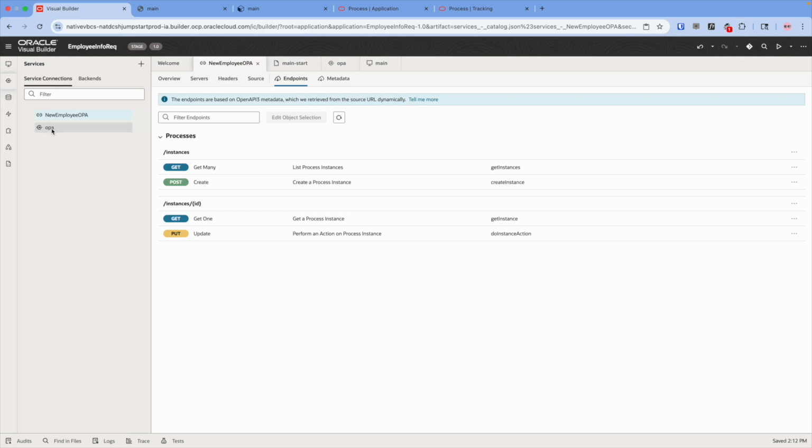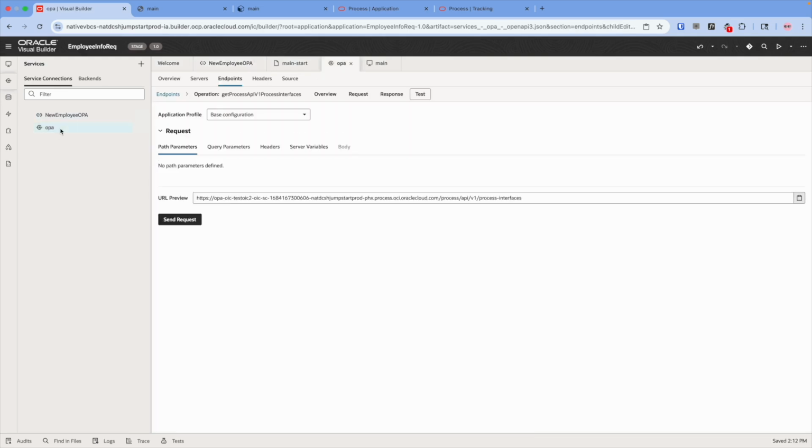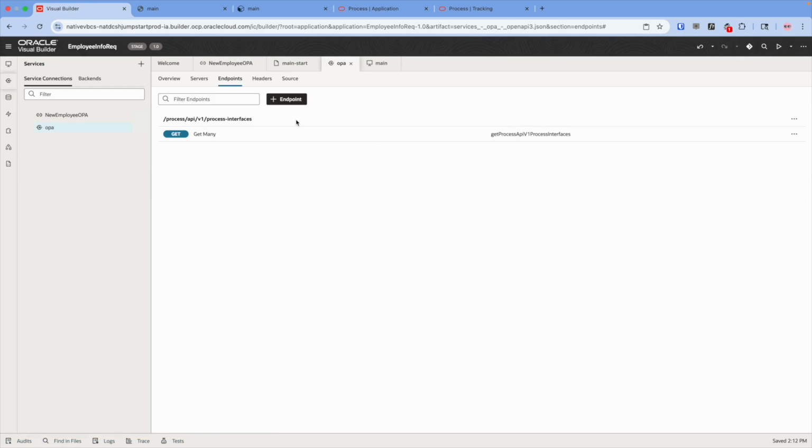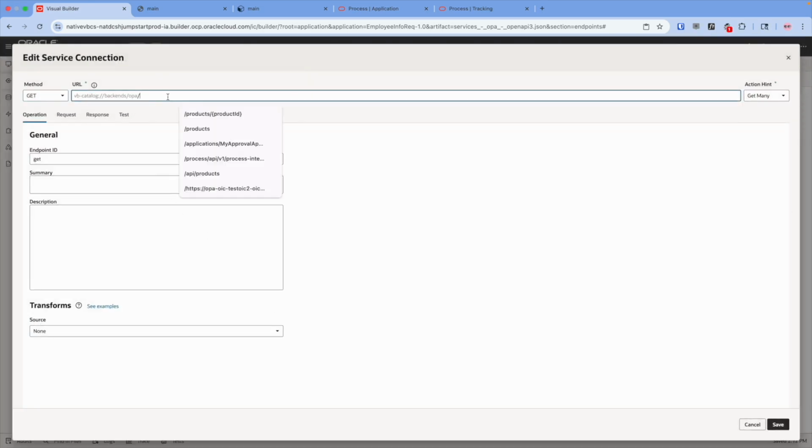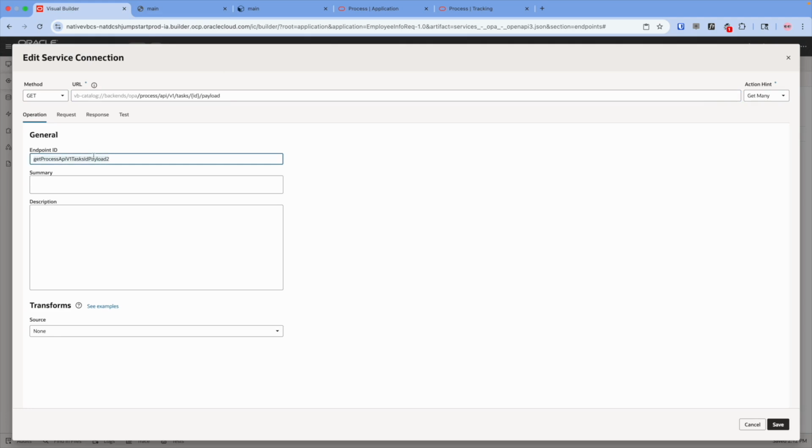We'll go to the service connection and click on the OPA that we created. What we want to do is add a few more endpoints over here. So for that, we'll call this API get payload.